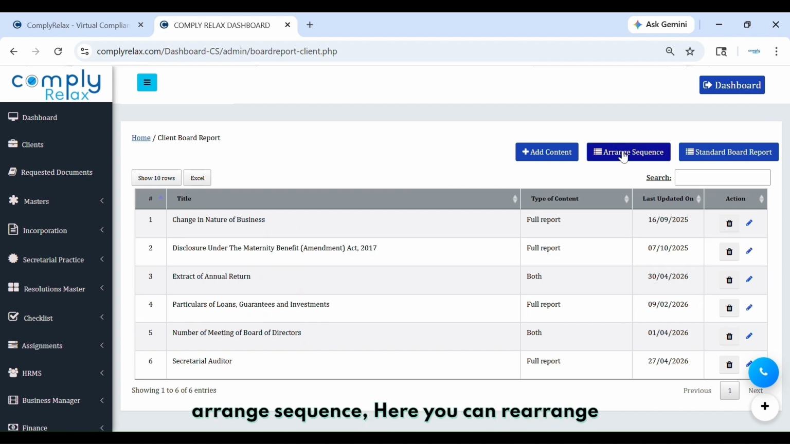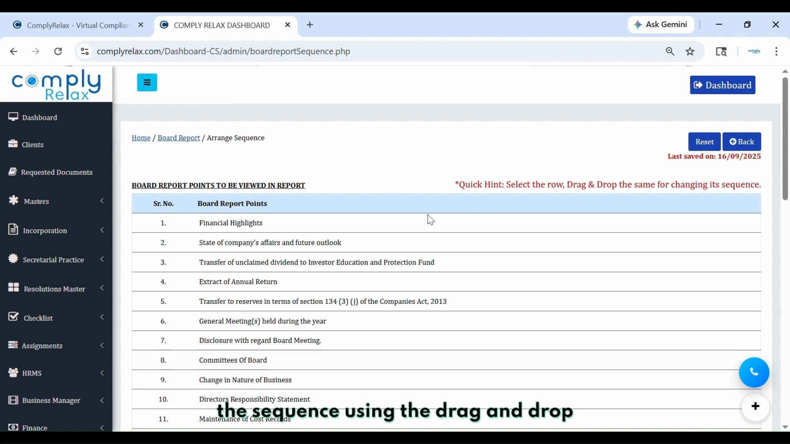Next is Arrange Sequence. Here, you can rearrange the sequence using the Drag and Drop option. This sequence will be applicable to all your company's reports.